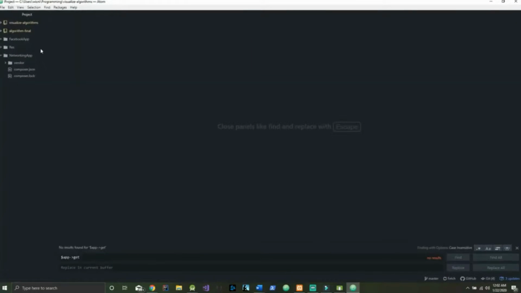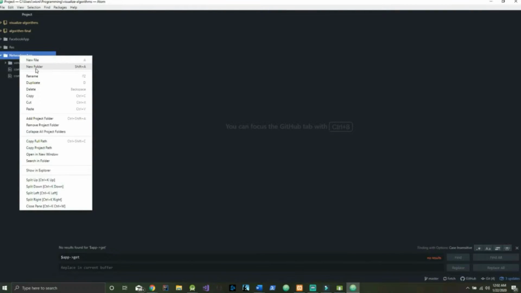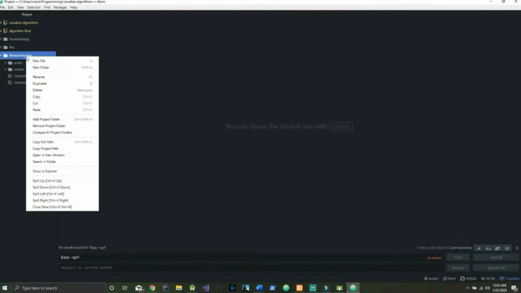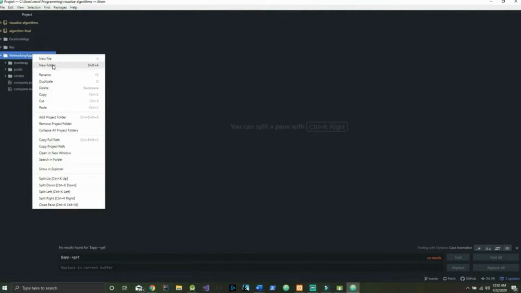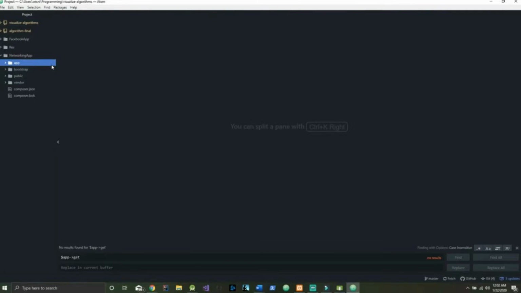So what we're going to do in Atom in our new folder is create a few more folders. So what we want to do is say new folder. We're going to create one called public. One is going to be called Bootstrap. And one is going to be called app. Okay, and now inside of these folders, we're going to create some files.